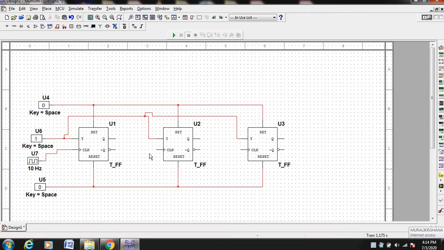Now you can see that the clock is connected only to the first flip-flop. We can use either Q or Q bar as the clock for the second flip-flop. Now in order to make an up counter, connect Q bar as the clock to the next flip-flops. In this way you can construct an up counter.